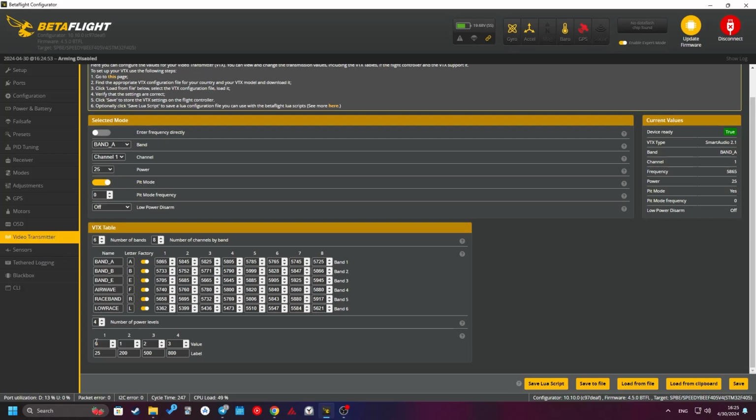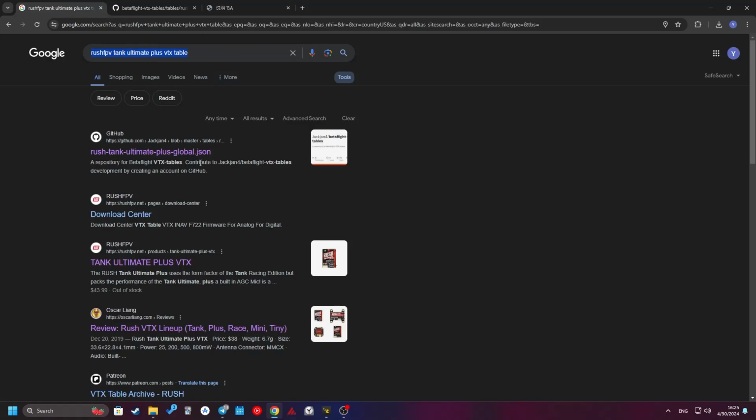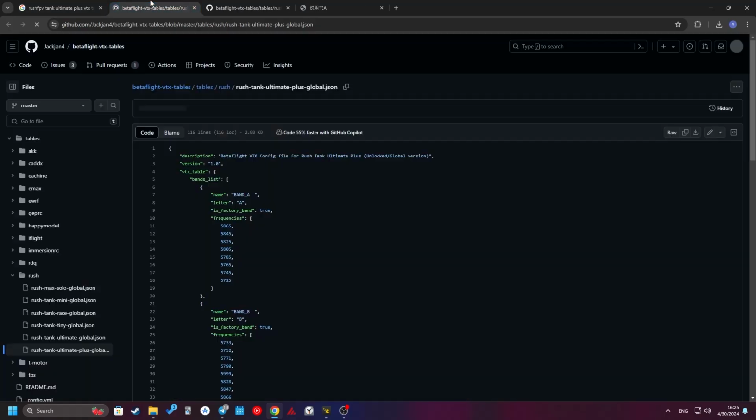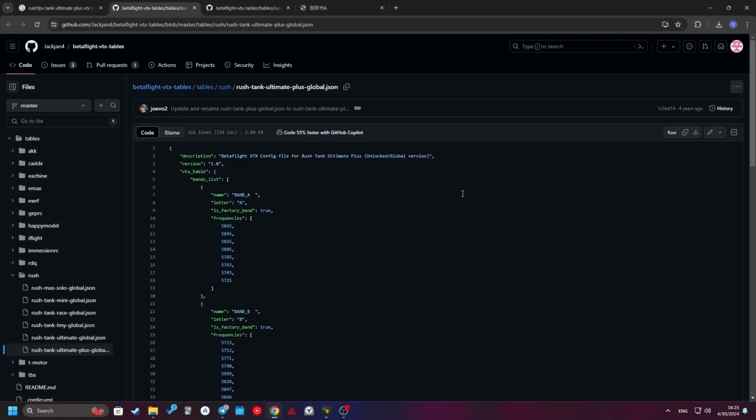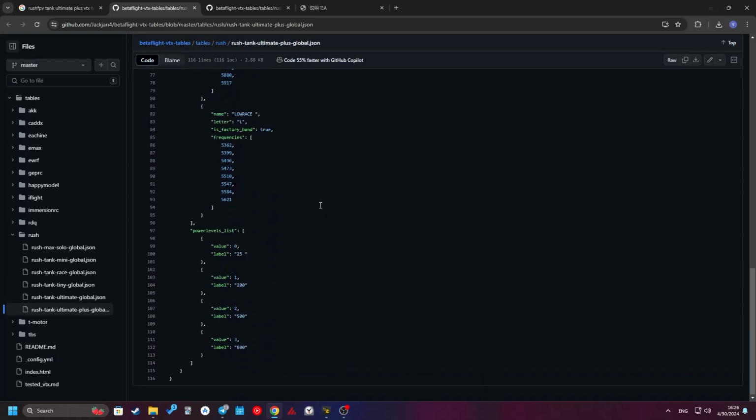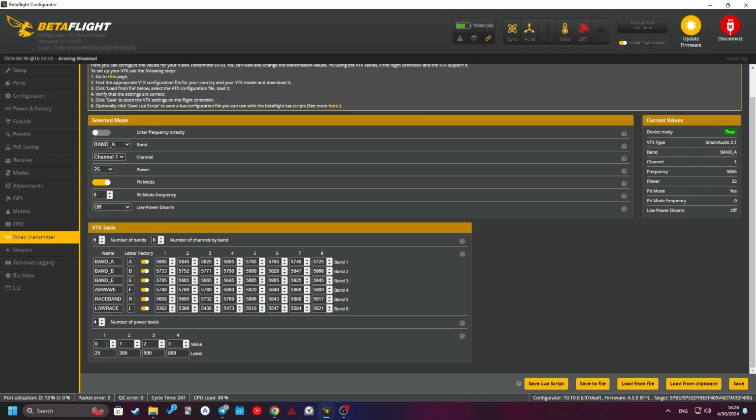In my case, I just googled Rushtank Ultimate Plus VTX table, clicked the first GitHub link with the table, clicked download, and then in Betaflight clicked load from file and chose the file I just downloaded. But if you look at that file, as you can see, those 4 values are all wrong. So let's change them for the right ones, and I will show you the result after that.